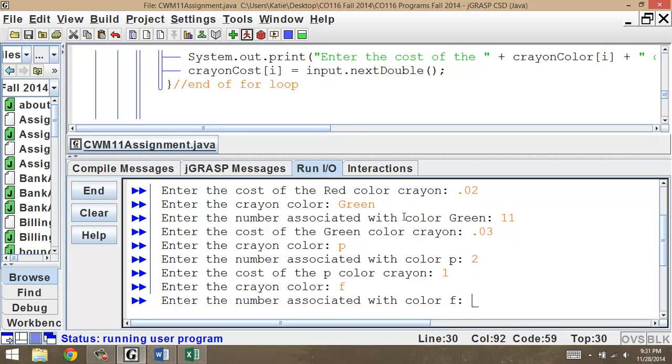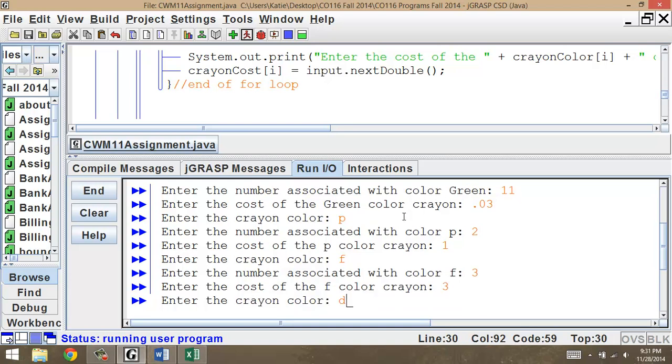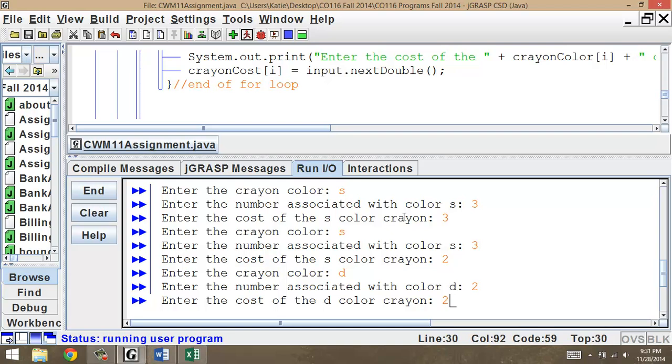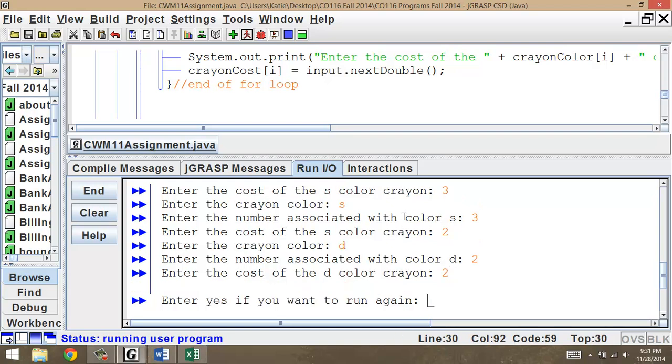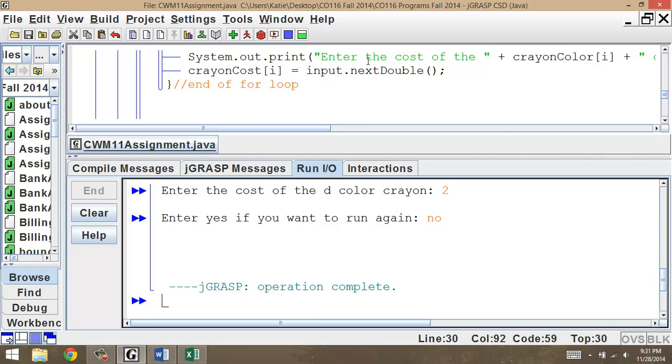And now this will go through 10 times because we have 10 color crayons. And then I'm just throwing in numbers and letters. But once we get to the end of this loop, or end of 10 inputs, it ends. Do you want to run again? Yes, and it should start over and fill it in. So that's how you fill the values of the array.